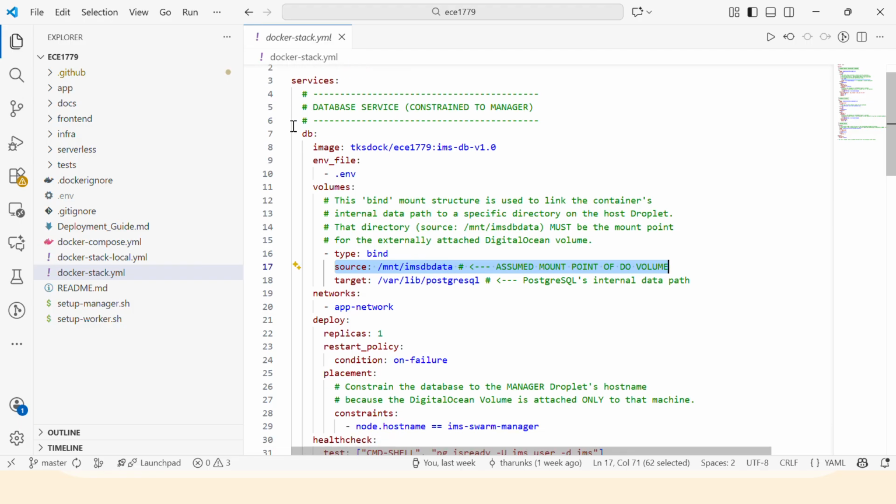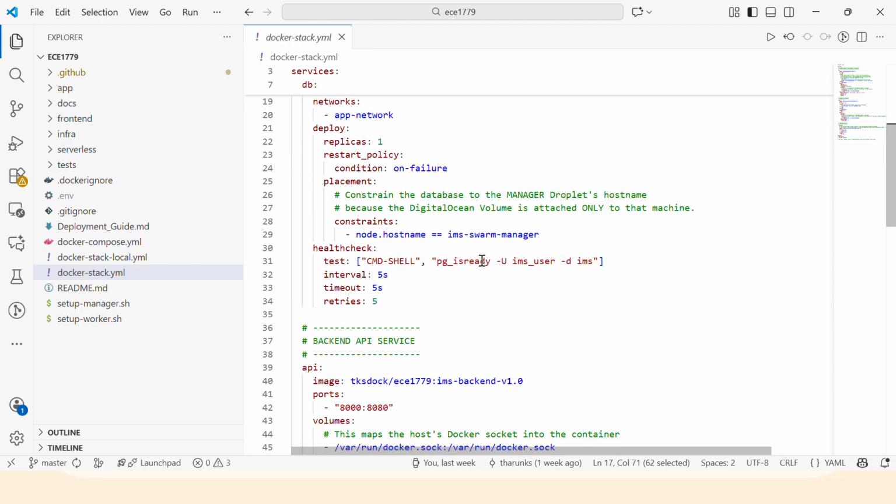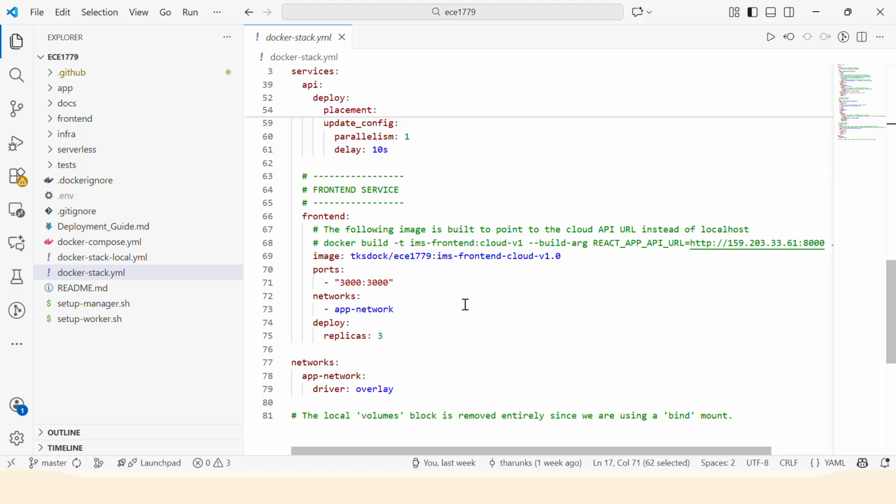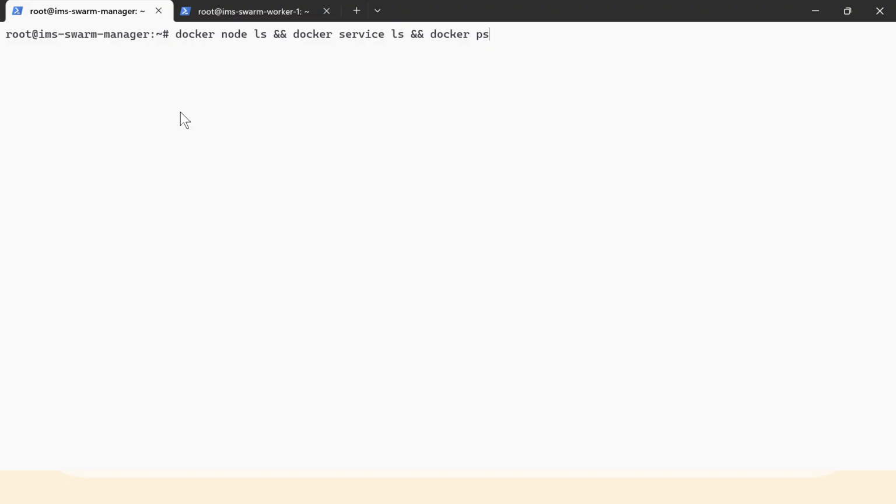First one is the Postgres database service, which also has the DigitalOcean volume for persistent data and stateful data management. And then we have the API service followed by a front-end service, all of which are running in an overlay network. Now, if I switch to the droplets, we've got two droplets. One we are calling the Swarm Manager, and the other one is Swarm Worker 1, right?